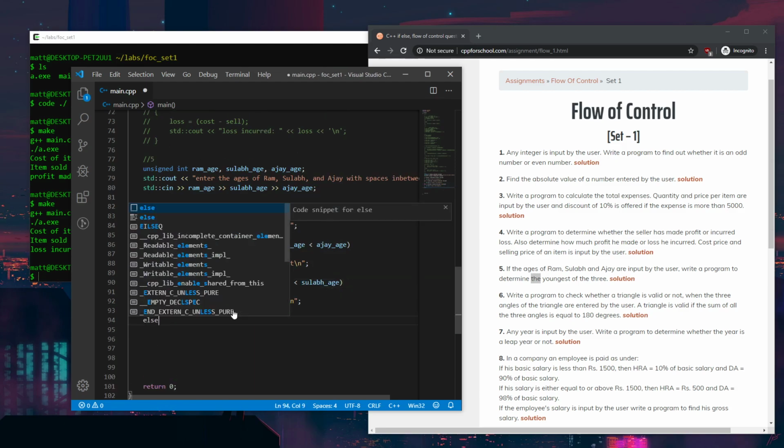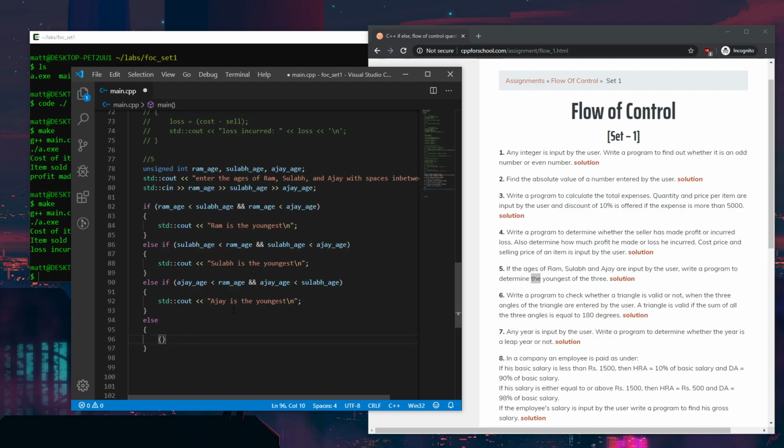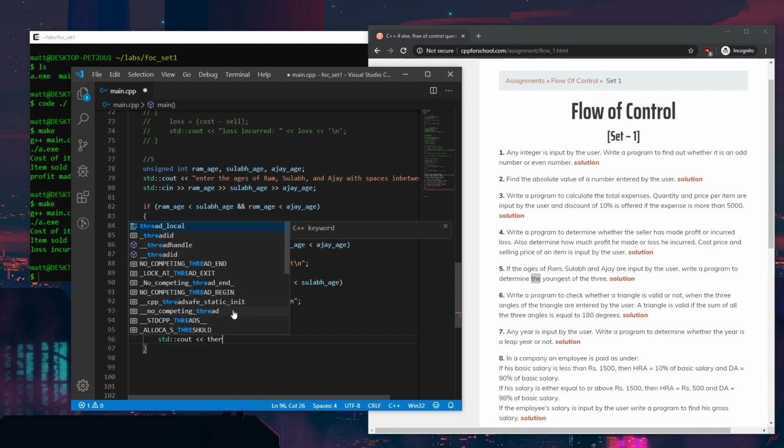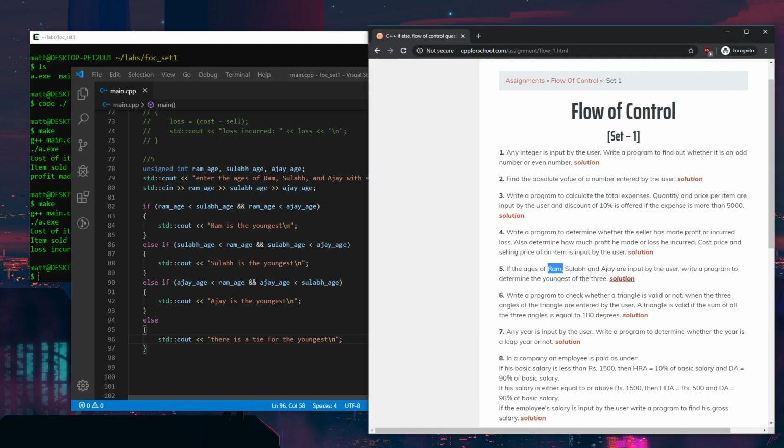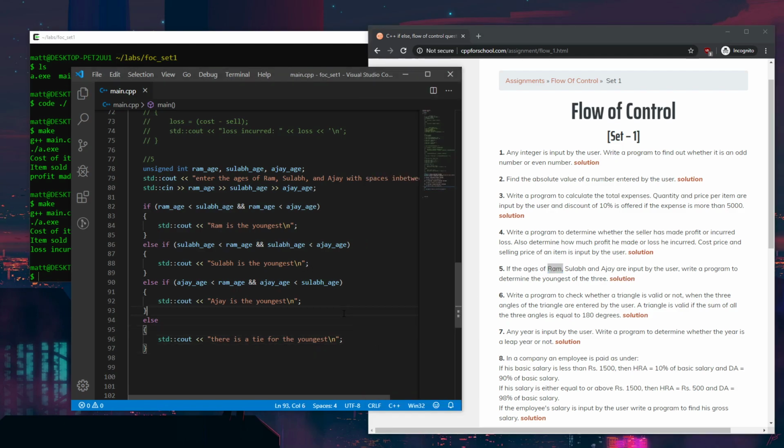Now the final case here, basically if none of these other ones end up being true, is there is a tie for the youngest. And we'll just stop there. We'll not worry about saying that, because they don't say anything about saying anything further.